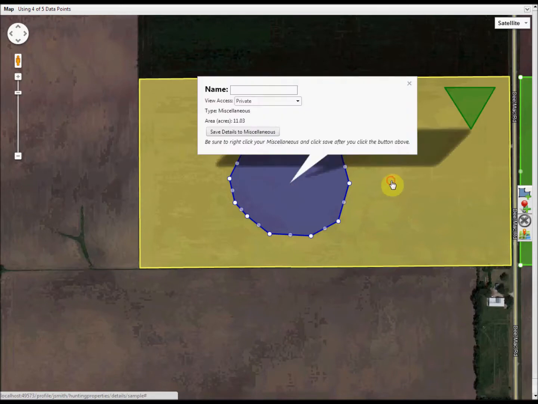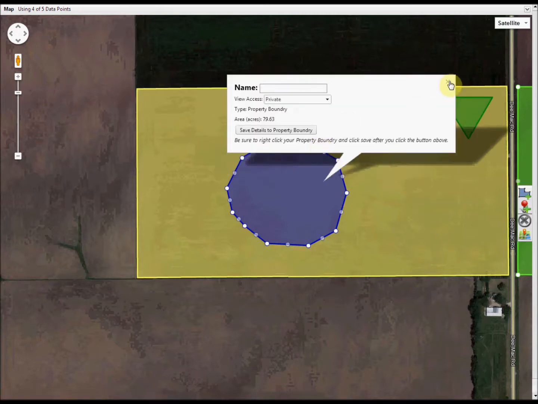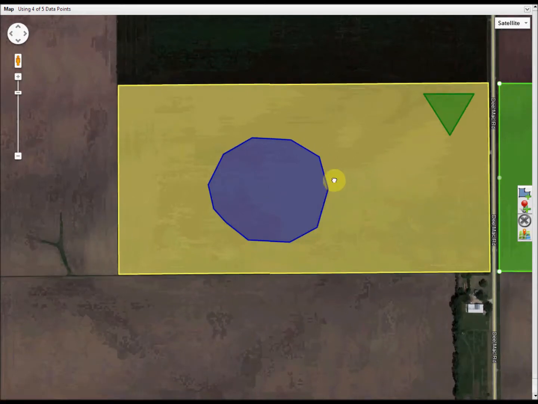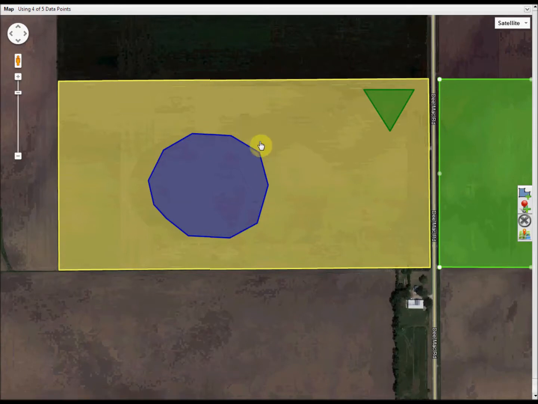So we'll left click on it, and we'll say this is pond. Could set our view access, and this type of miscellaneous, so we would definitely want to give it a name to be a little bit more descriptive as to what that polygon actually is. And of course you save the details, and we can lock it in place. That way we can't move it. So now you can see we're up to 4 of 5 here.